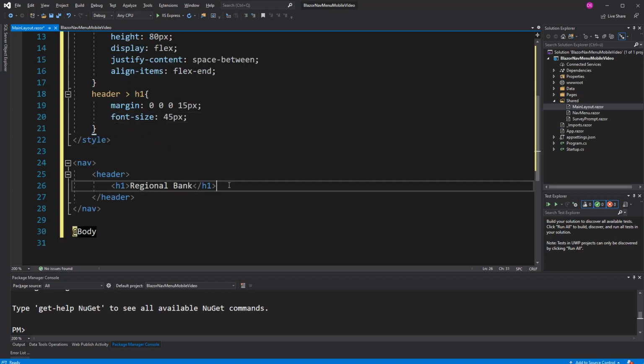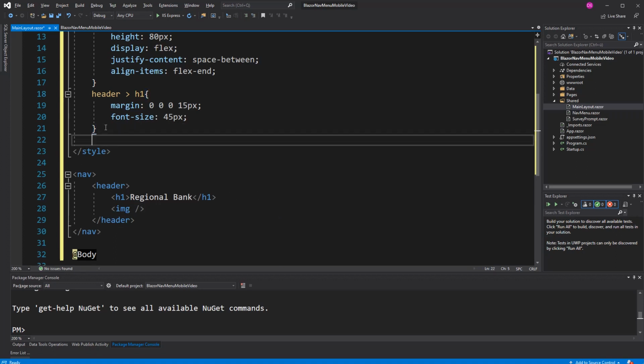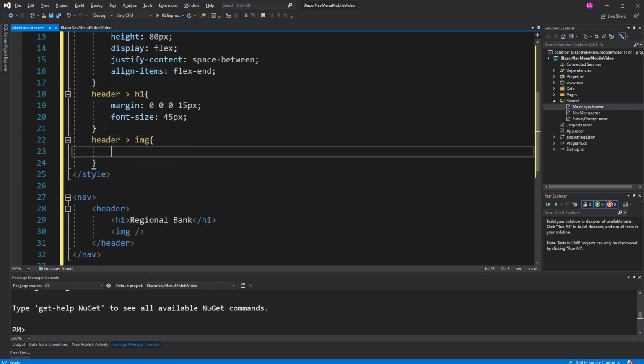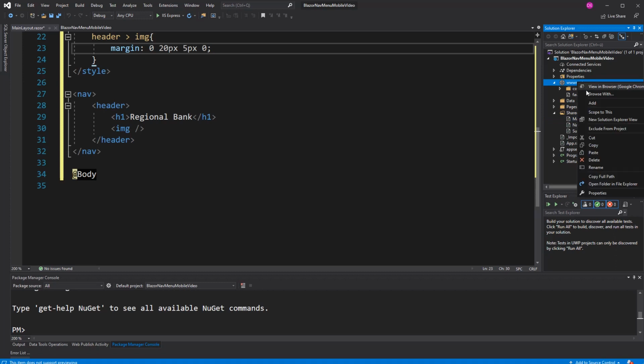Okay, and then here the nav menu is just the image. Margin on the top 0, on the right 20 pixels, on the bottom I start out with 5, but I think I have to change that after I have seen the application the first time, and margin left is 0 pixel. Now the image, for the image I copy an icon in here. I have linked them in the video description.